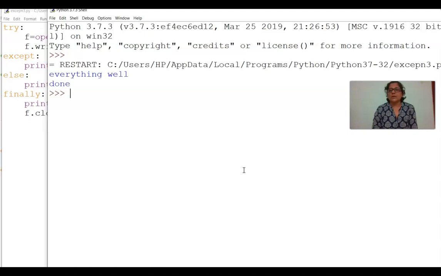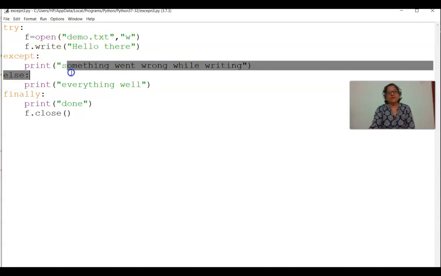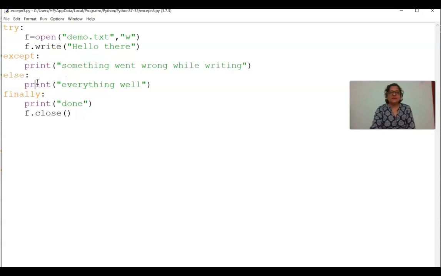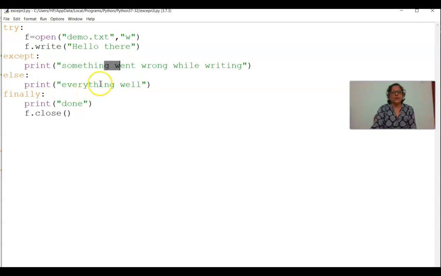You can see here everything well, and anyways done is printed. What is the meaning of this? There was no mode given, and because of that it didn't allow me to write, and it gave me something went wrong. But when I put everything well under the else part and change it to the w mode, it allowed me to write into that particular file, and something went wrong did not come, and everything well came.